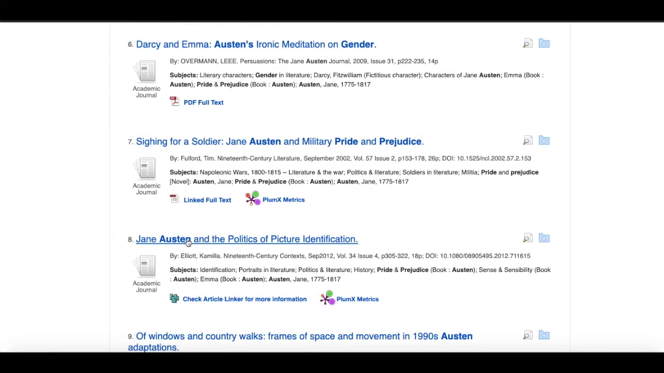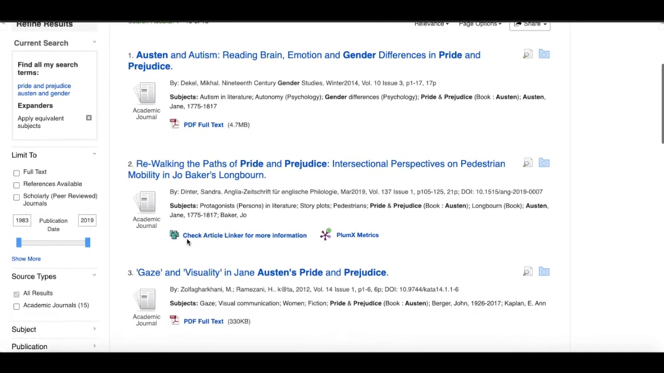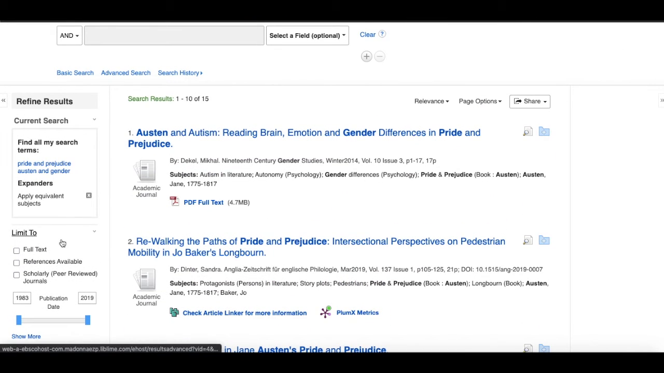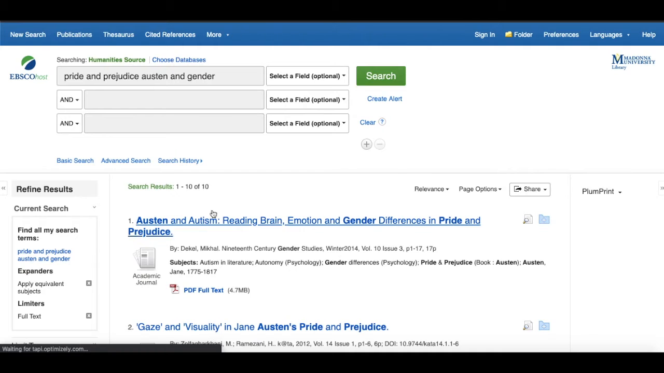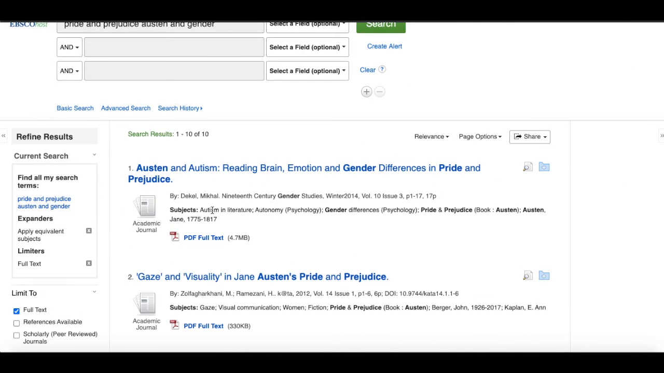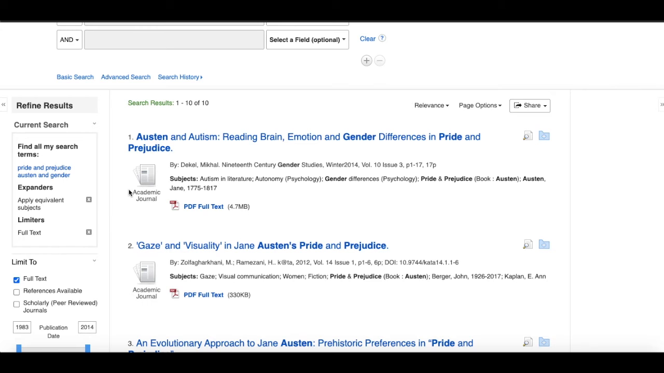So again, it looks like there are some interesting sources that could be relevant to my paper if I was writing it. And also, right, that did limit our results quite a bit. So I'm going to limit it further by clicking that full text option. That's just going to ensure that anything I click on I can actually read. It's very frustrating if you've got a really good source, but you click on it and we don't have access to it at Madonna. It's best if you check that full text off since it limits your sources right away.